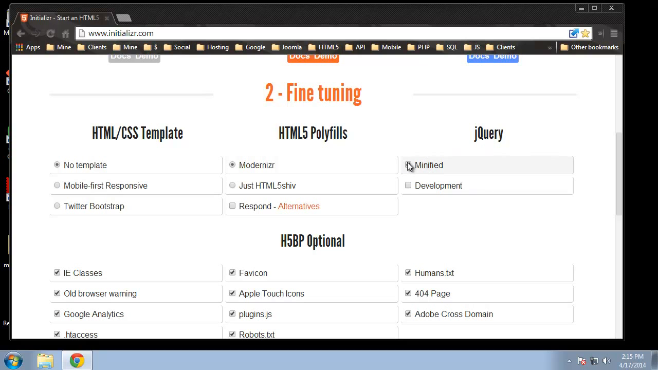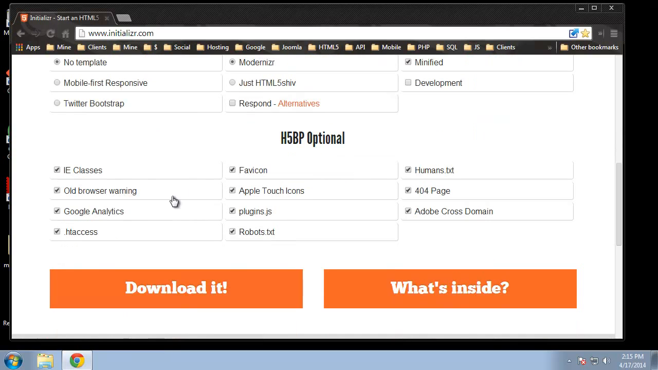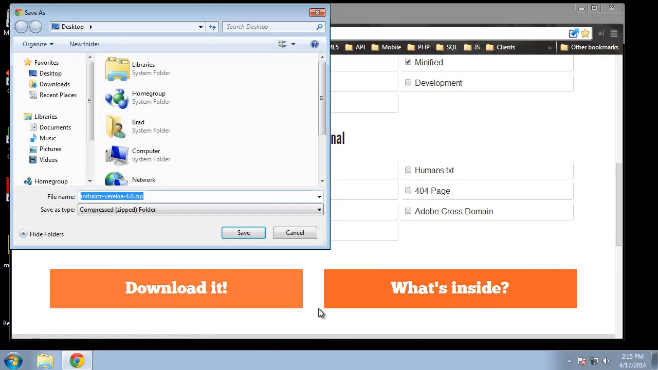jQuery we want to include. We're going to just use the minified version. Down here we don't need most of these, i.e. classes, this old browser warning. This is really good for a production site, Google Analytics, but we don't need that. .htaccess file, a favicon, yeah, we don't need any of these. Robots.txt, you can actually specify certain pages that you don't want indexed in search engines. Humans.txt, we don't need. A custom 404 page if you want, and Adobe cross domain, so we don't need any of these. So very minified version. Let's go ahead and download it.